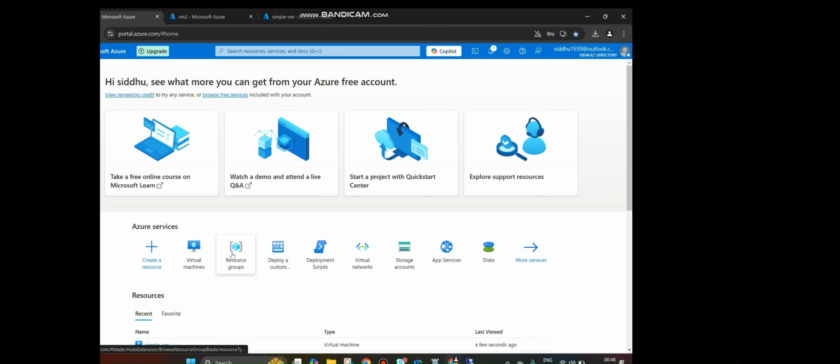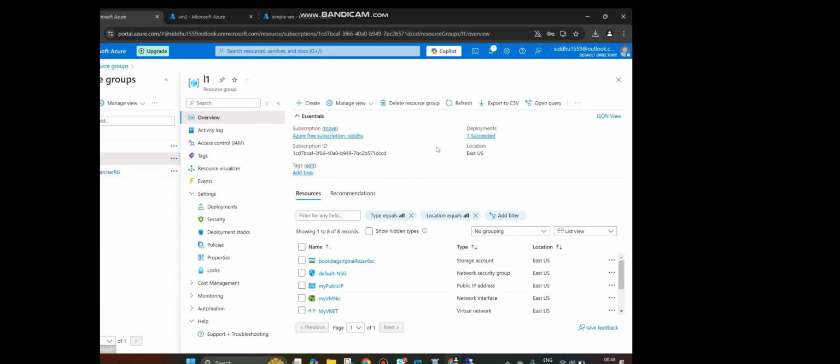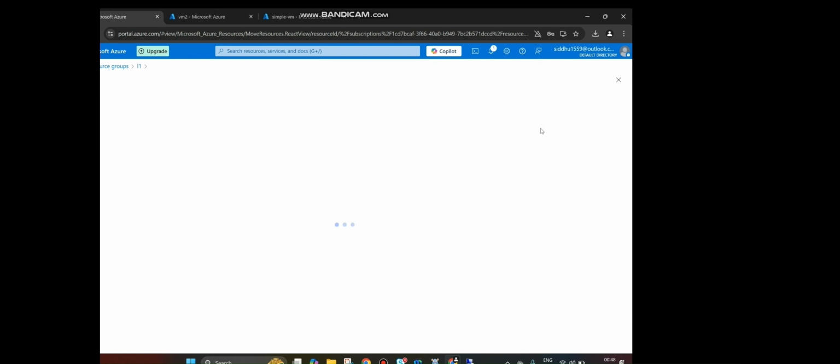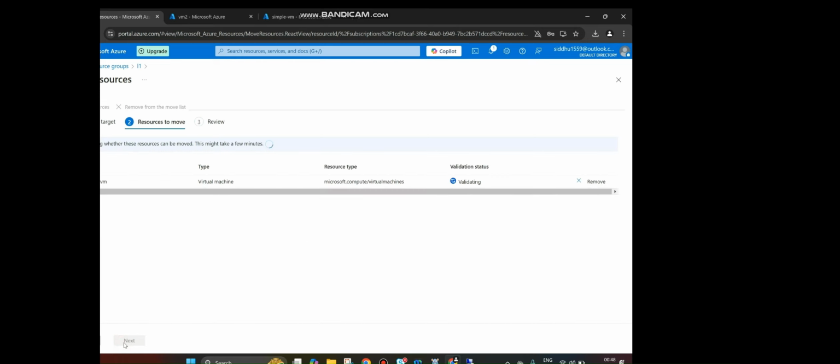You will have to go to your resource groups, and under your resource group you will have an option. Just click on your VM and then you will have an option to move. If you click on move, you will get an option whether you want to move to a different resource group or to another subscription or to another region. In this scenario, let me see if I'm going to move to another resource group, my GL2. I'm not going to move. I'm going to show whether the validation is going to get passed or not.